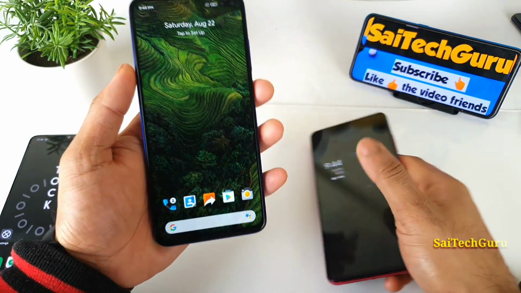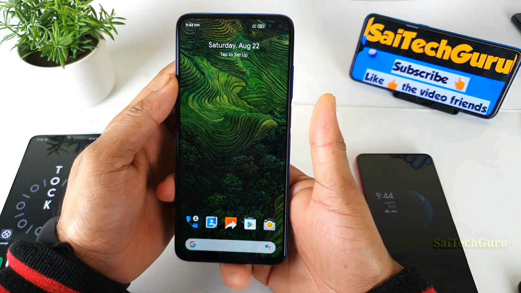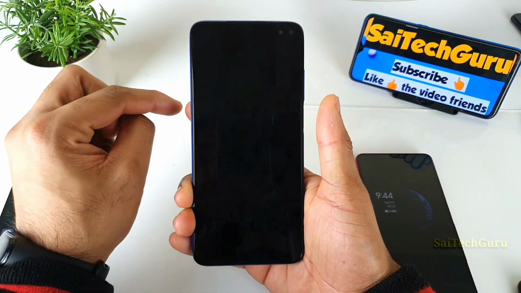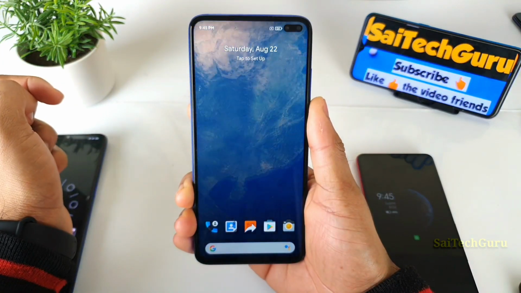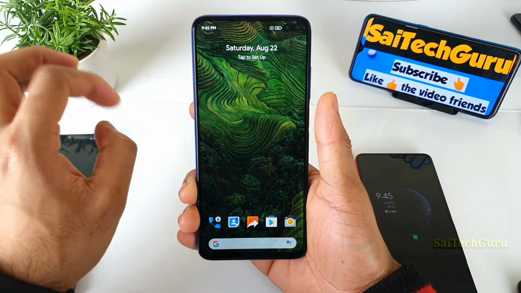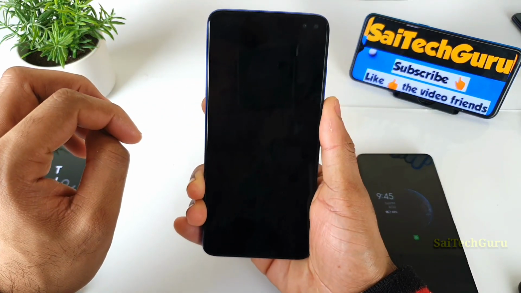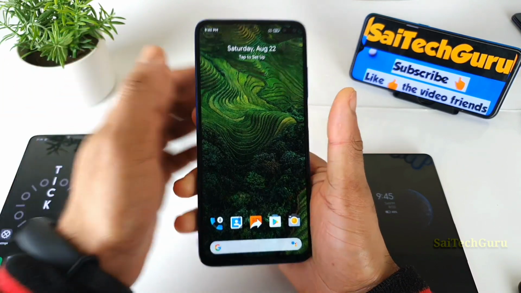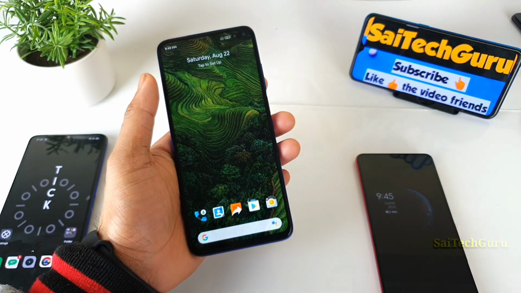In the POCO X2 you also get that kind of effect, but since there is no always on display functionality here, you don't get that. But you do get this kind of zoom in and zoom out effect whenever you unlock the device. As you can see, it looks fantastic, and in this video I'll be guiding you through the step-by-step process.